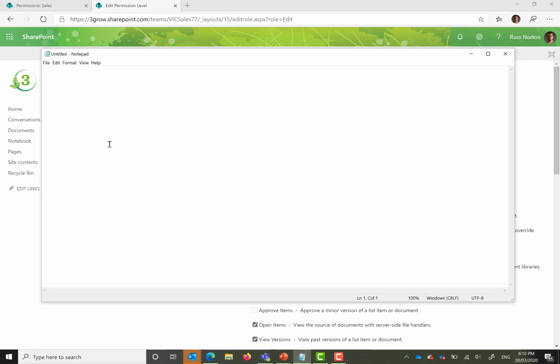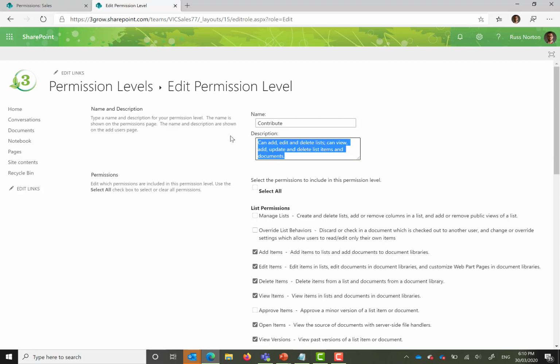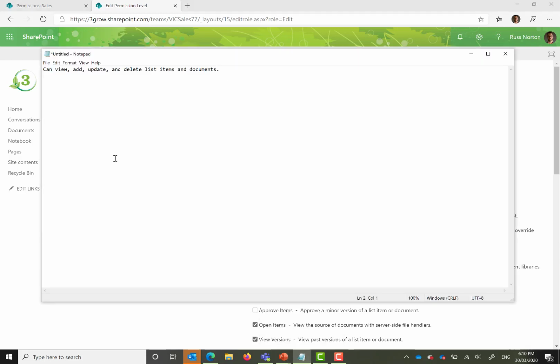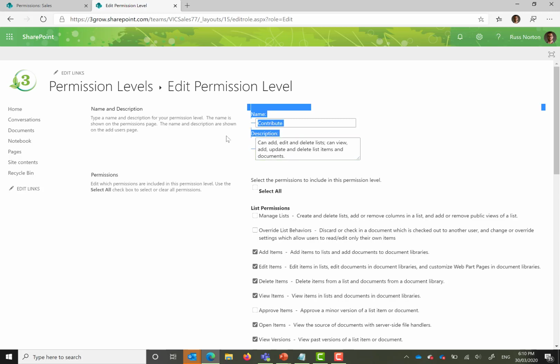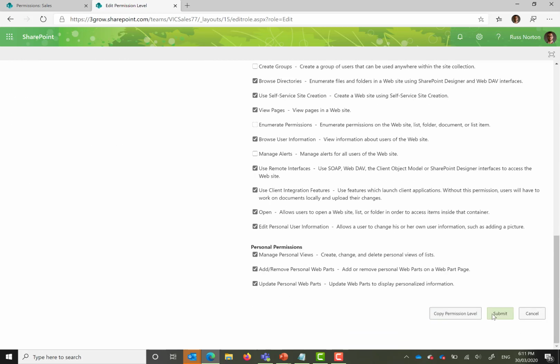And then just using Notepad, I'm going to paste the description of the contribute permission level. I'm then going to copy the description of edit, or what was the description of edit, and paste that in here as well. And then simply replace the original description of edit with the description from contribute. So first, we've therefore turned the edit permission level into contribute.